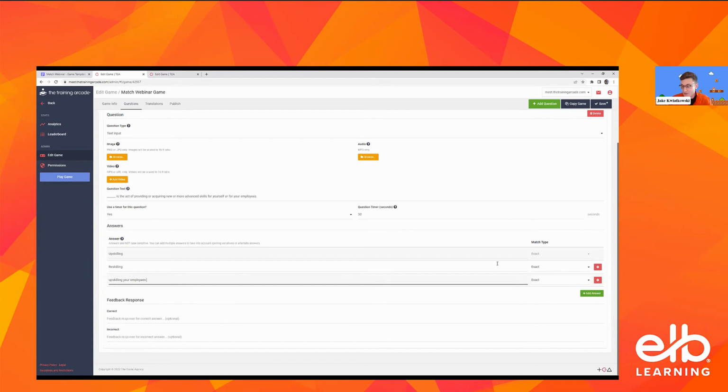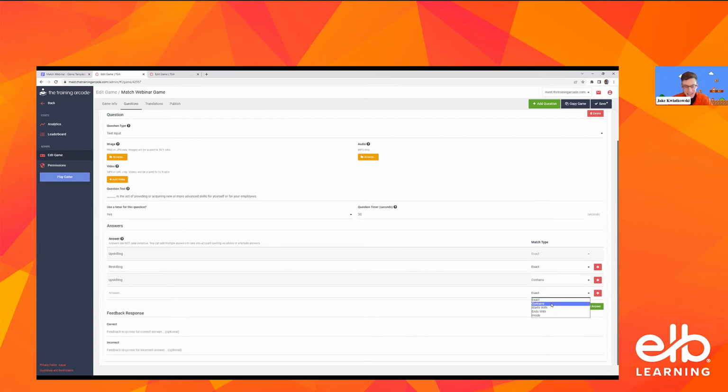So instead of typing out exact "upskilling your employees," "upskilling my employees," "upskilling the employees," I can get a headache real quick. We have the contains function. So if someone gives me an answer that contains the word upskilling or contains the word reskilling, if I can spell it correctly, they'll get that answer correct. So you can be as merciful or unmerciful as you want with these text inputs.